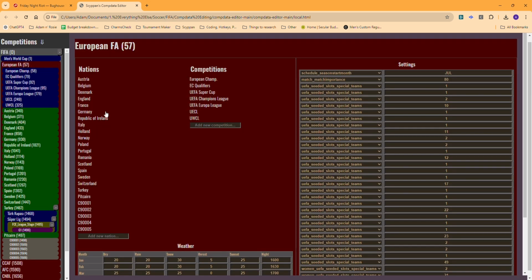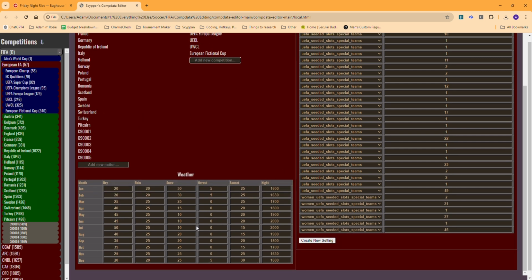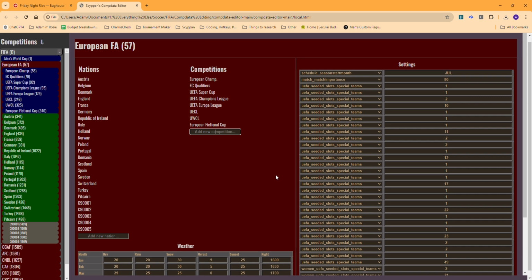So going back to window level 1, which is the Confederation level. So that's how you add a nation. Same thing with competition. We could add a European fictional cup. Then it adds it in there, and it should be updating the IDs correctly. Settings is the same as before. Weather is the same as before. So we're good here. All that's the same.